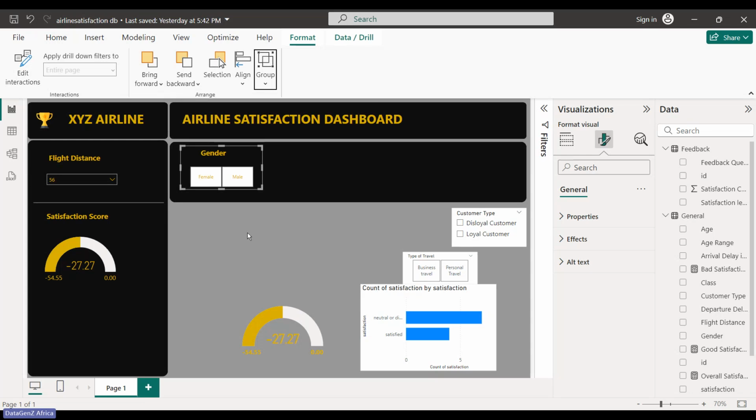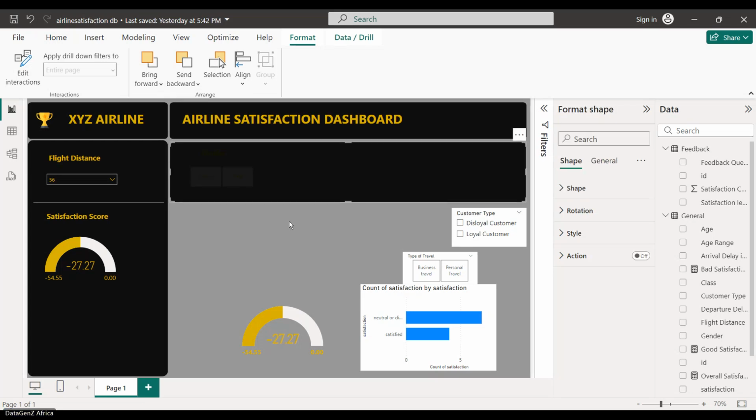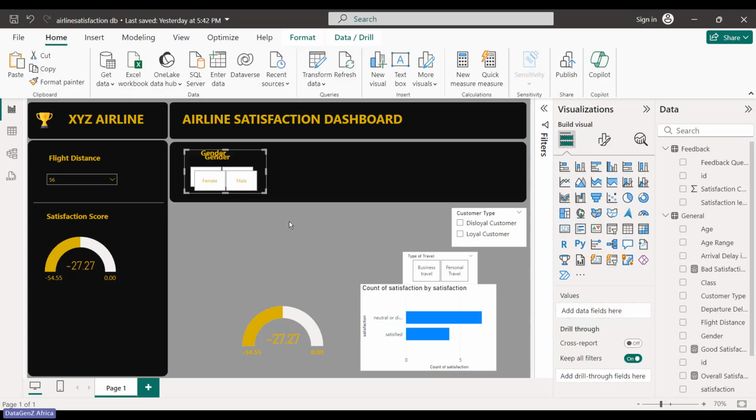I can now Control C, Control V. I want business travel, loyal and disloyal customers as well. So I'm going to have that here. I'm going to have that here.